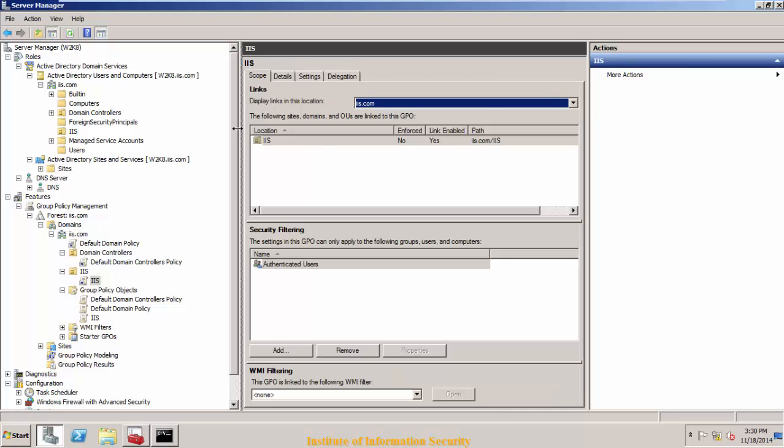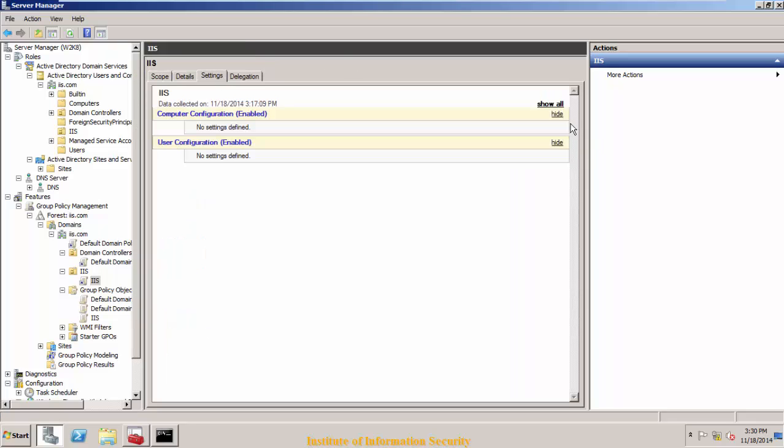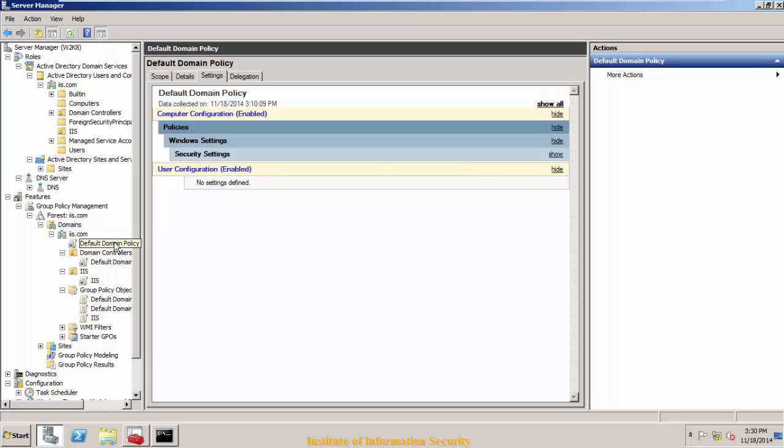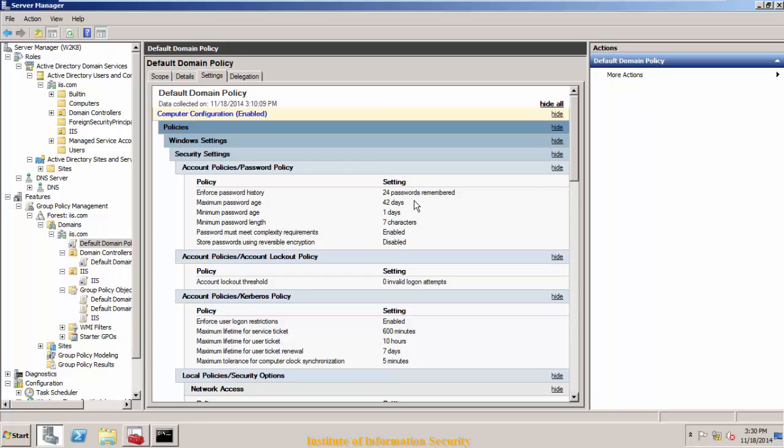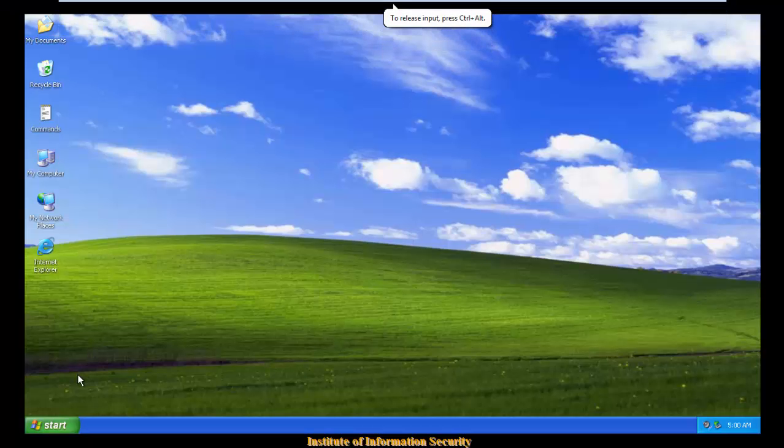If I see here in settings, I don't see any policies. There are no policies set. But at the default domain level, you can see we have set some policies here. Minimum password age is 1 day. Minimum password length is 7 characters. So if I don't create a password which is minimum 7 characters, I will not be able to change the password. Now there is a user who is logging in from a Windows XP machine. Let's see whether he will be able to change the password.